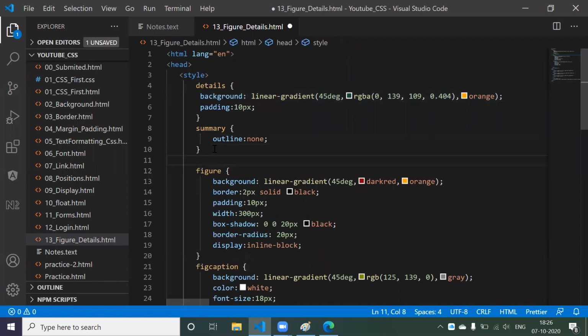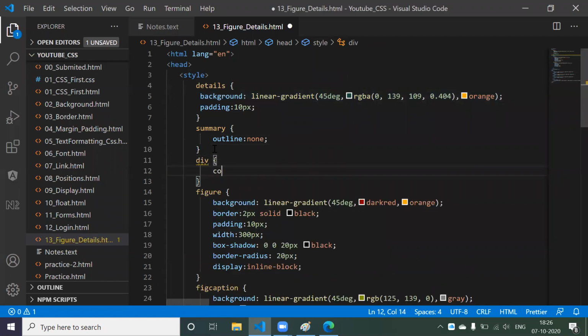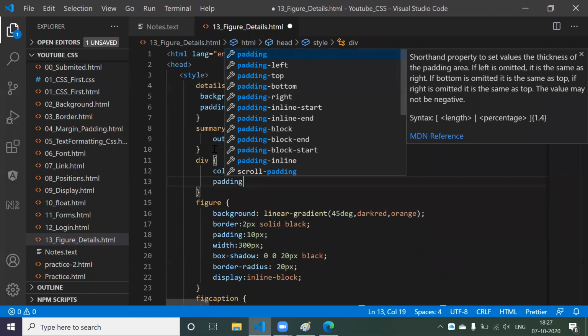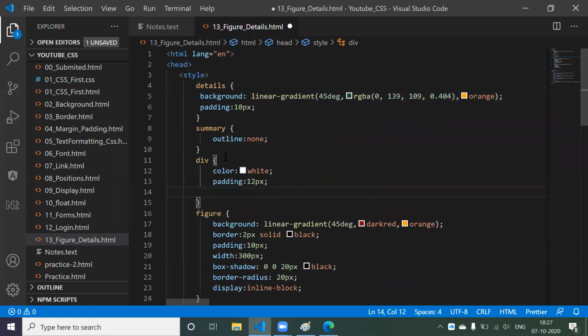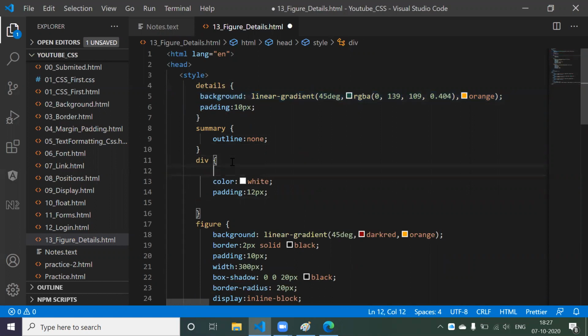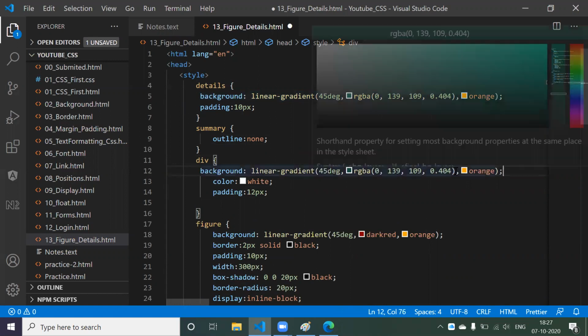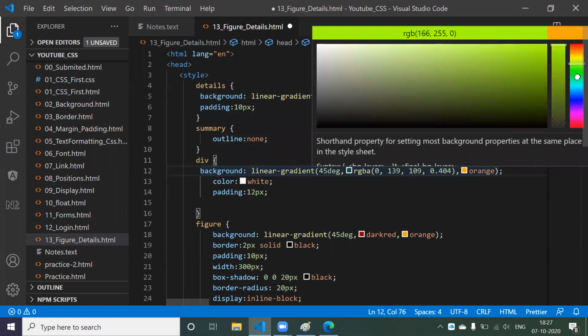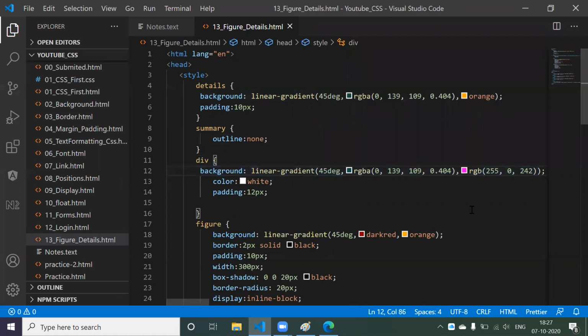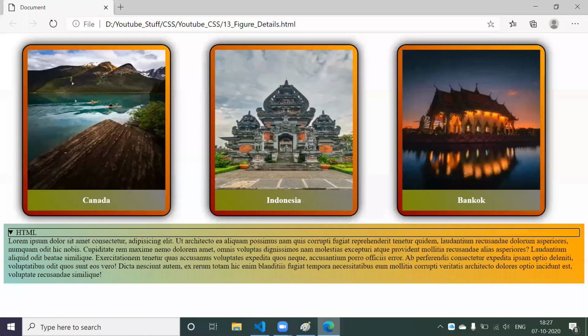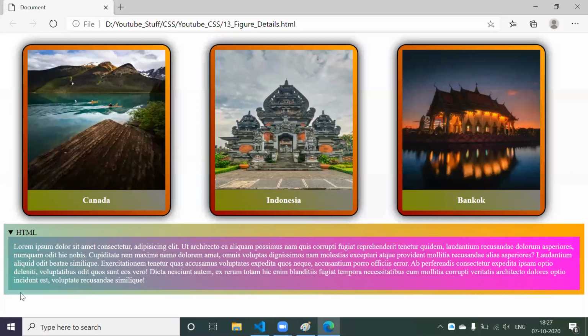Apart from that, I need a div. In this div, I need color should be white, right? In this, padding should be something like 12 pixel. And I want to give one more background color as well for this one. I'm going to copy and let me come here and change it to something like here, right? So I'm going to save it, come here, and just see. Now once you click on this thing, you are able to see this particular thing, where that outline has vanished because we gave the outline property as none, and we gave some color here.